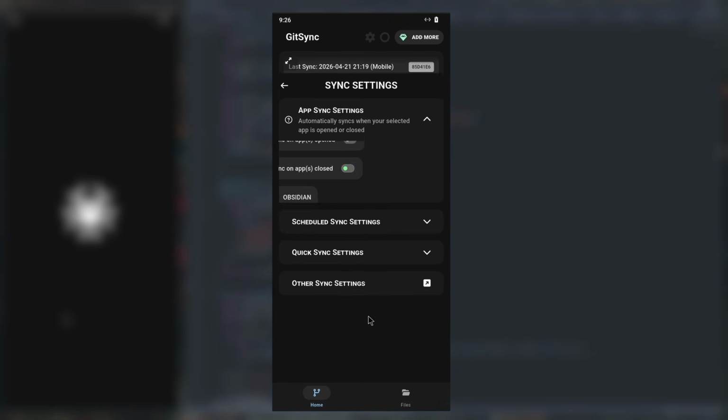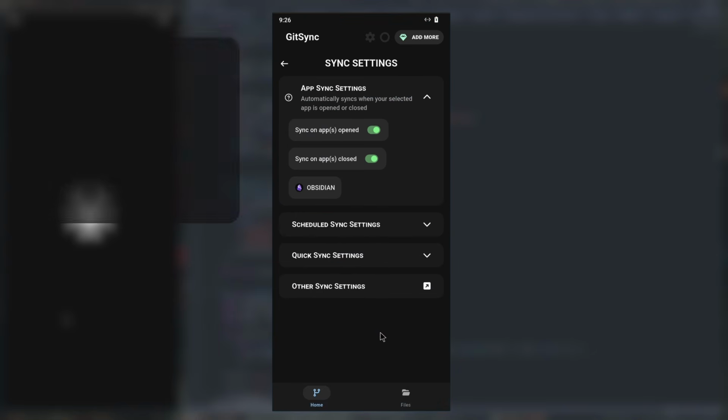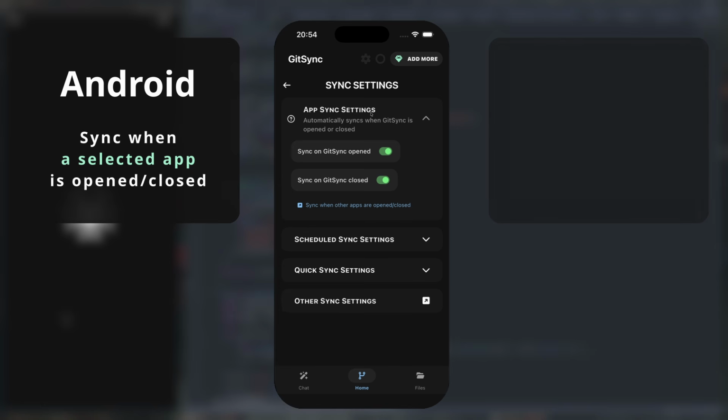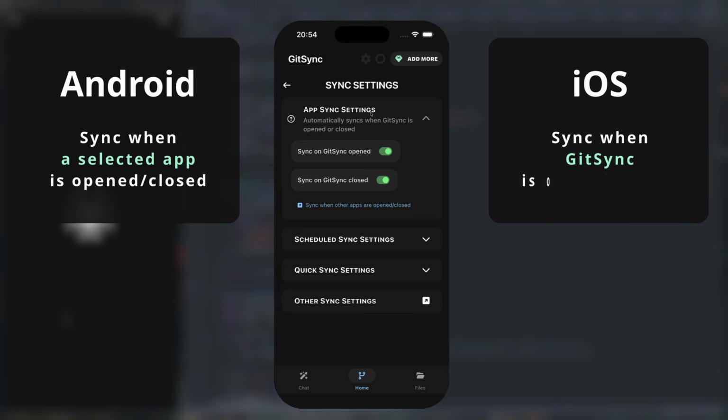First up, let's talk about app-based sync. So on Android, there's always been an app-based sync trigger that fires off a sync whenever an app is opened or closed. It's a really useful way to keep things up to date without having to think about it. I'm now bringing this same feature over to iOS as an optional sync that triggers whenever GitSync is opened or closed.